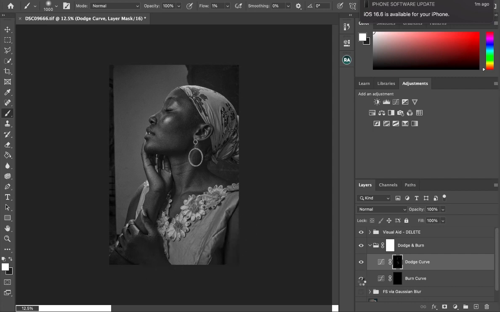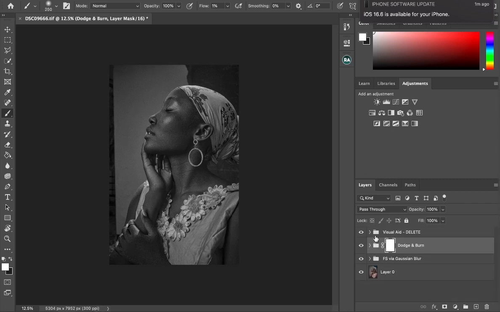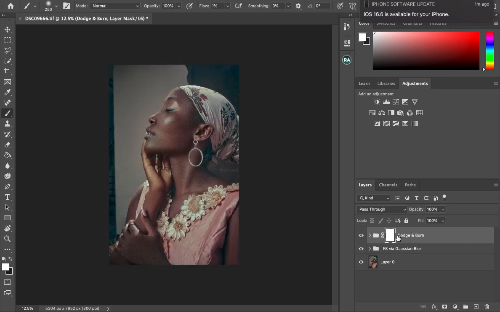So guys, I'm going to show you the before and after. So let's go. Yeah. So I'll show you the before and after. Before, after, before, after. Can you see the magic in this? Yeah, that's the need for dodge and burn, to make the picture come out well, not to look flat.